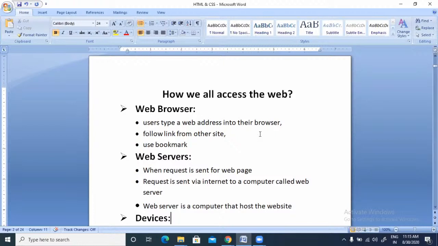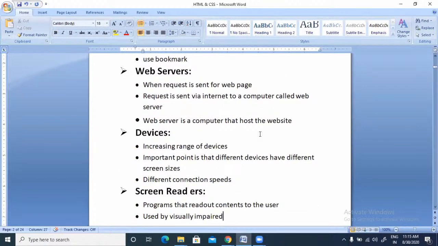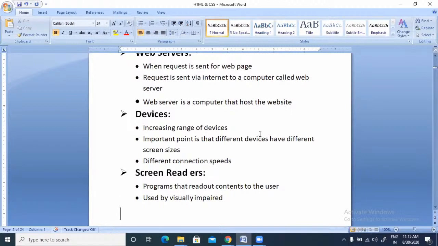Another way to access the web is with different types of devices. There are so many devices that you can use to access the web. You may be using desktop computers, laptops, tablets, or mobile phones. I'm going through this because when we are designing any page, we need to keep in mind how people access your web pages. They might be using different devices. So when you design a web page, keep in mind that these devices have different screen sizes. Some devices may offer faster connections to the web as compared to others. These things need to be kept in mind while designing your web pages.